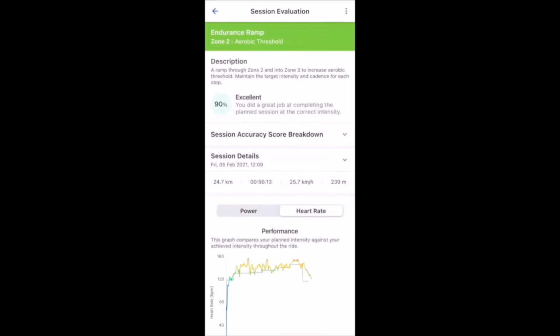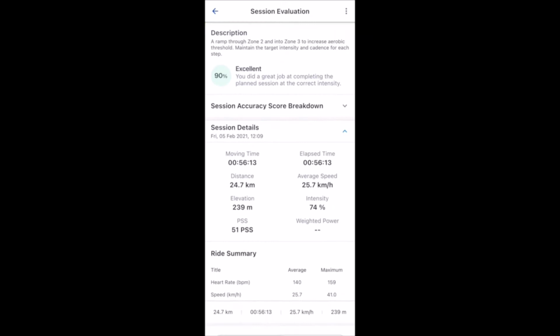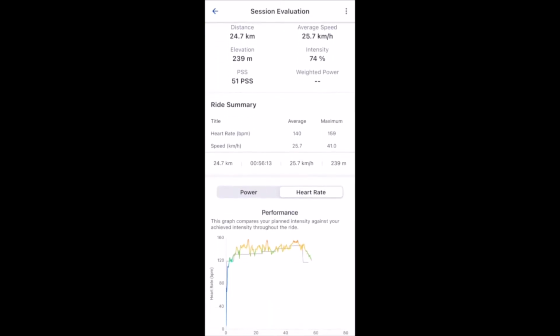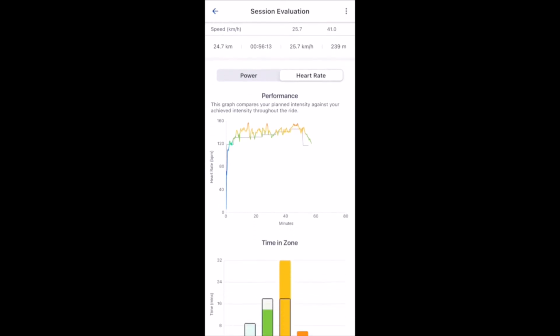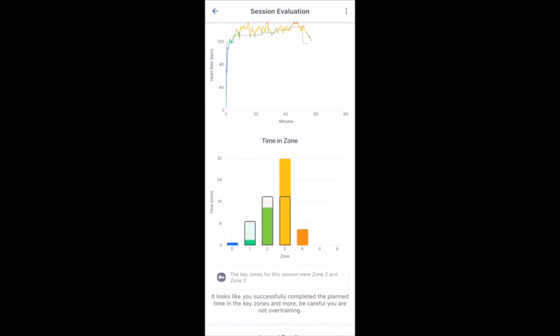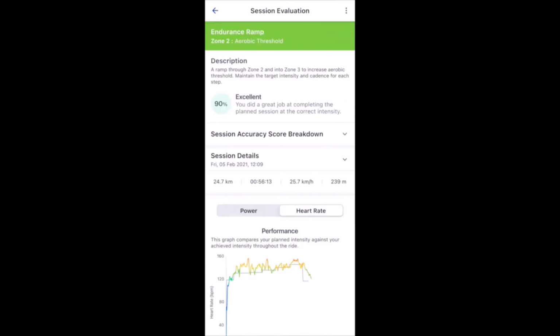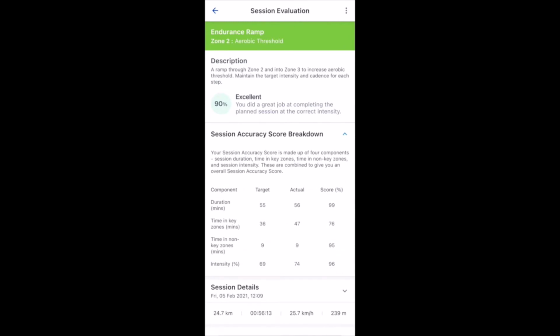Revamping the evaluated session screen. Like the new planned session screen, we have updated the evaluated session to contain all the information you need into a single page and with our new refreshed, lighter design. We also included the ability for you to evaluate how closely your ride data matched with the planned session at an interval-by-interval level.